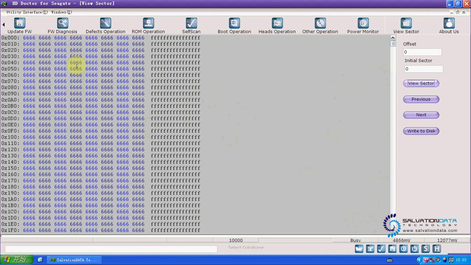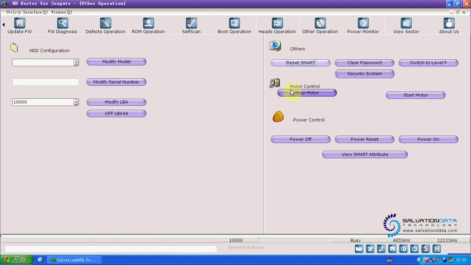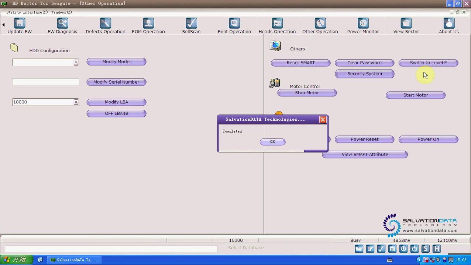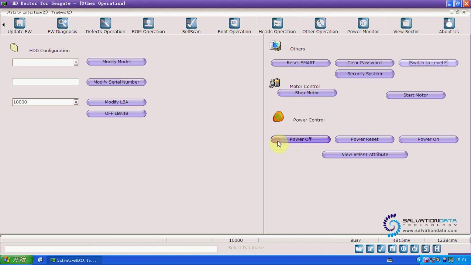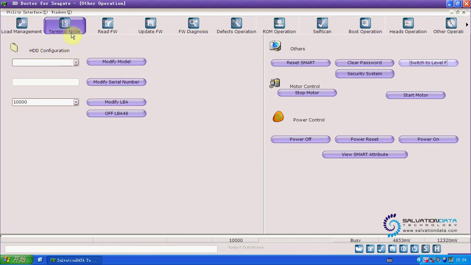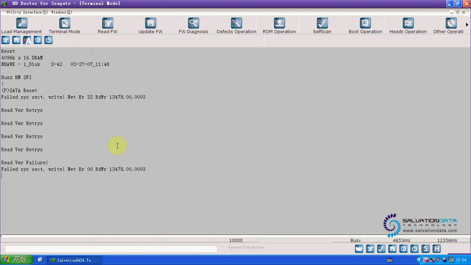So now I'll do the repair step by step. First, we switch to other operation and we click switch to level F. And when it's done, we go back to terminal mode. And we press enter or Control Z. It's the same. Now it's level F. And we type the capitalized R.